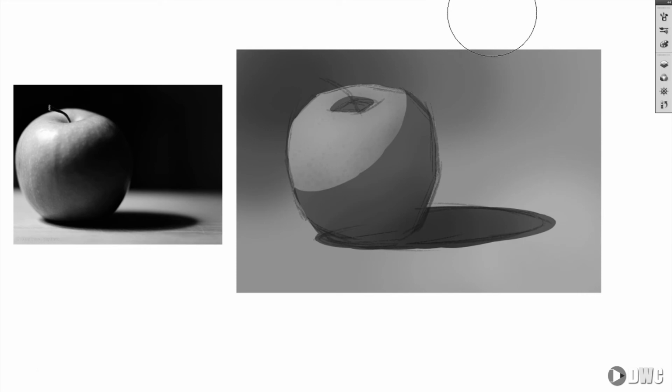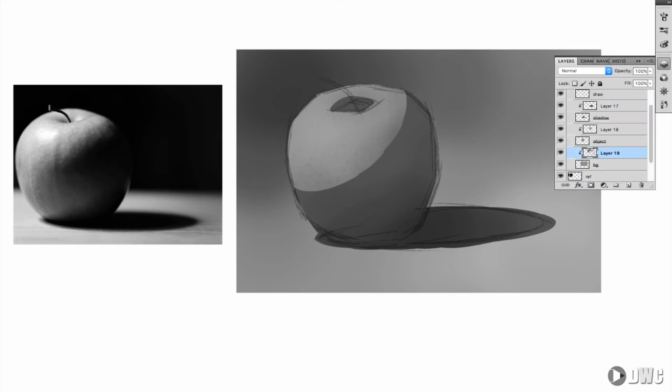Just some variations. Very crude, very simple, just for this demonstration. But you can see the possibilities, what you can do with texture, different brushes and things. Okay, so that's variation.